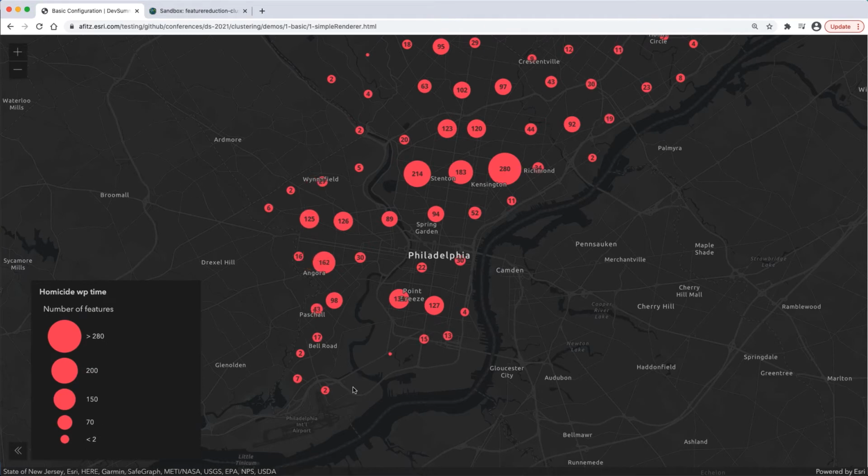And now you can see that these smaller clusters got a little bit bigger, but they definitely hold the label a lot better than they did before. So this is just a simple labeling example. We're just showing the amount of clusters and the amount of features in the cluster. But you can get as complex as you want with your labeling.